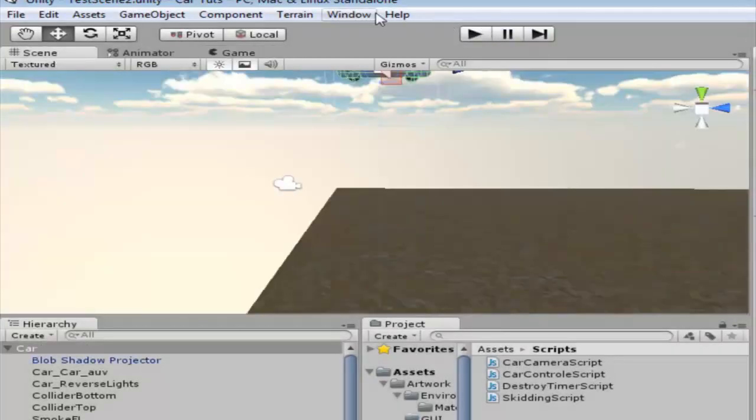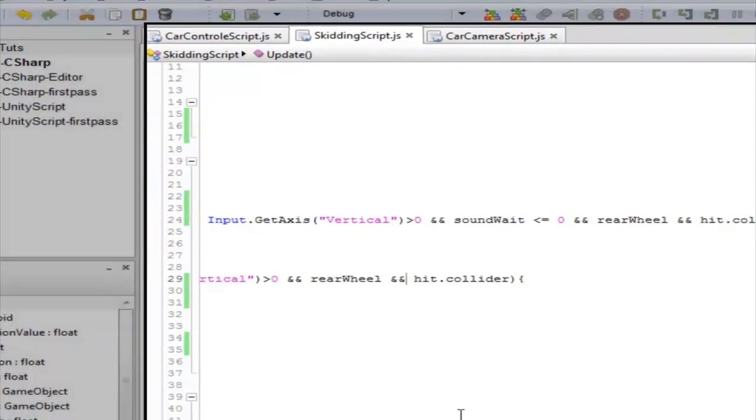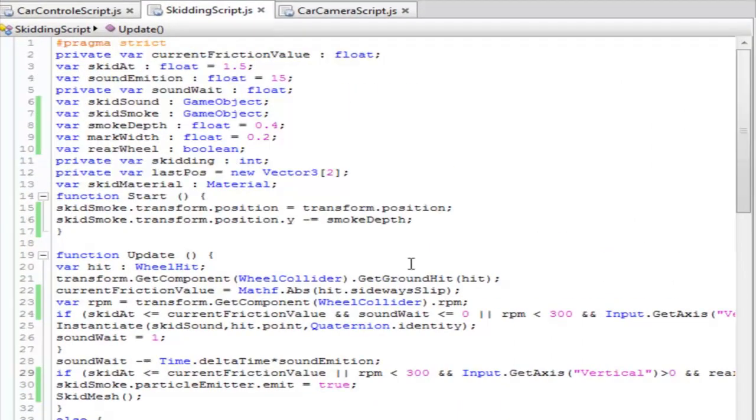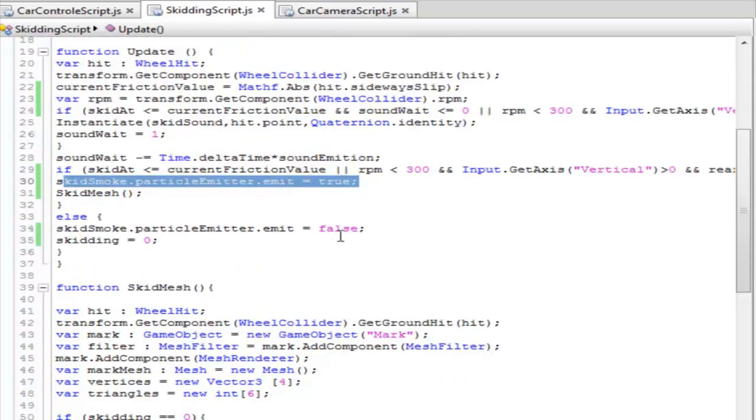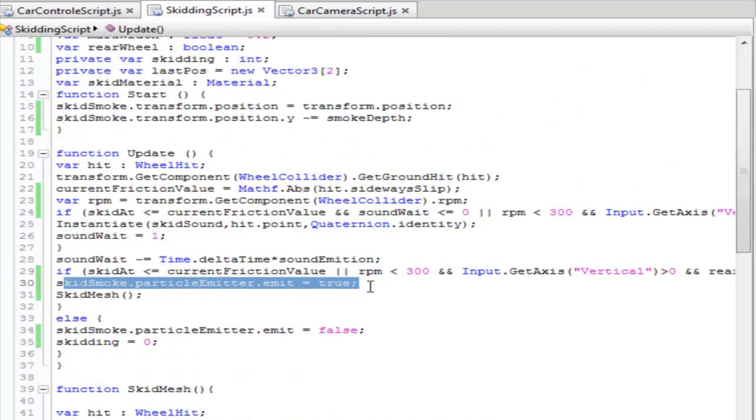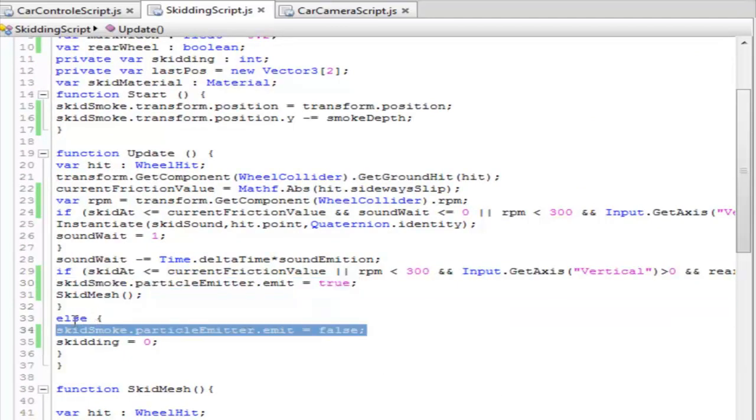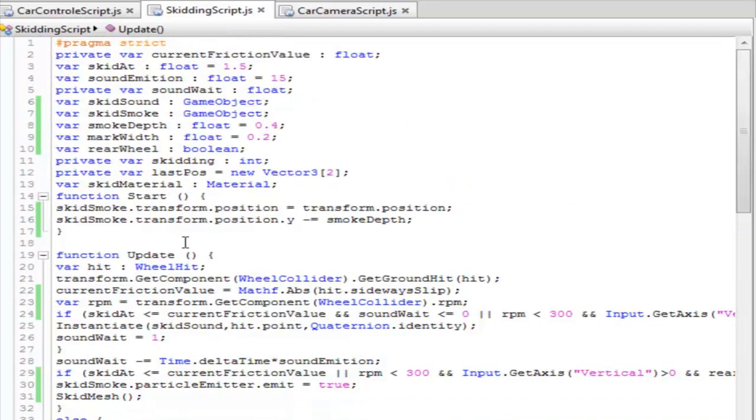Let's just go ahead and take a look at the code one more time. As you can see, I have created the first variable SkidSmoke, and I have turned on SkidSmoke as we are generating the skid mesh, which is skid marks. This is pretty easy, you can understand it in just a minute. And then I have edited the if statement.